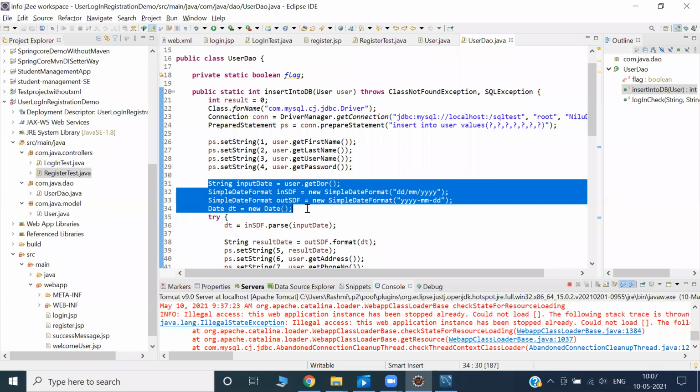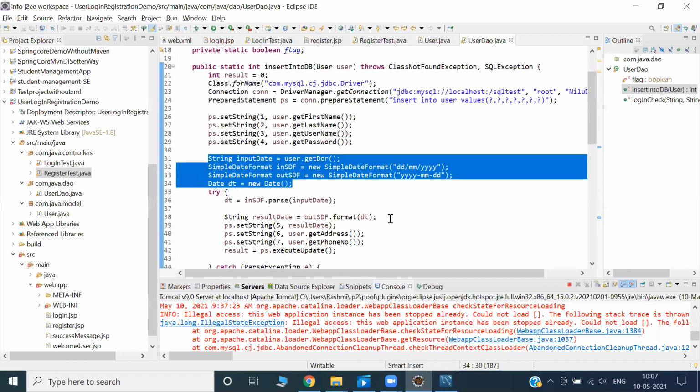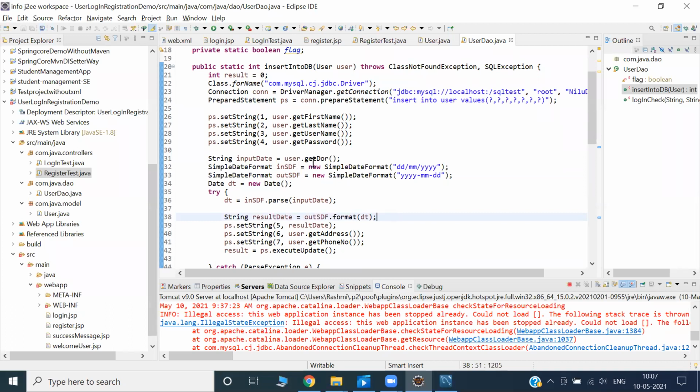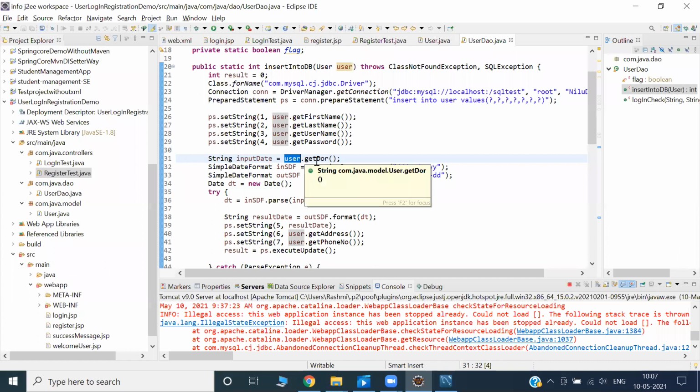This is core Java, the core Java logic. How to do this? What I've done is, inside user, I've collected the get date of registration and stored it in string format. So what is the format? Who can tell me? This is the normal way: day, month, and year.